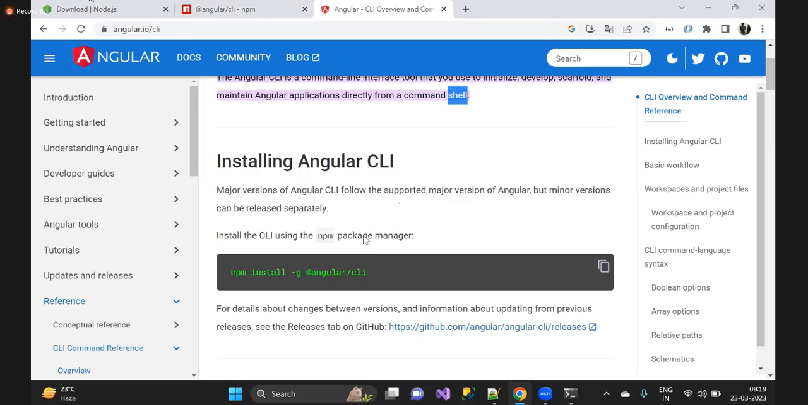How do we install the CLI? You can see they provided a command for us. What is the command? npm install -g, where -g stands for global installation. And after that, we have @Angular/CLI. Understood? Tell me. Hello? So that is how it is going to be.